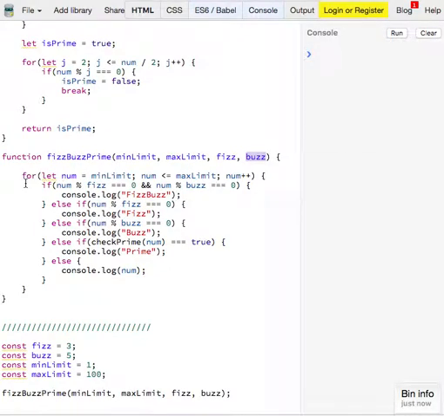So within this function I have a for loop where I initialize a number to the minimum limit, and the for loop executes until the number is equal to the max limit. In this case min will be 1 and max will be 100, so the for loop iterates 100 times. Each time I increment number by 1. Within the for loop I have a sequence of if statements. I won't be able to use a switch case over here, so I'm using if statements.